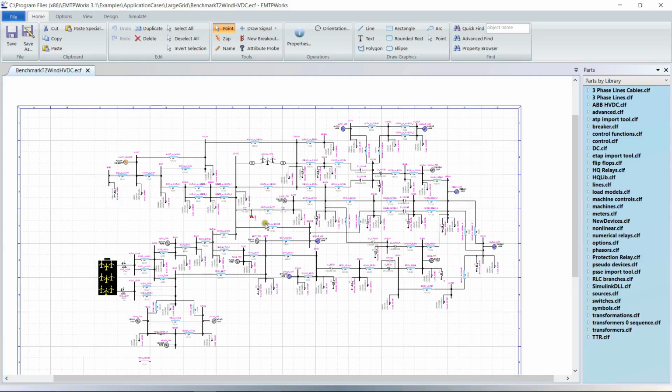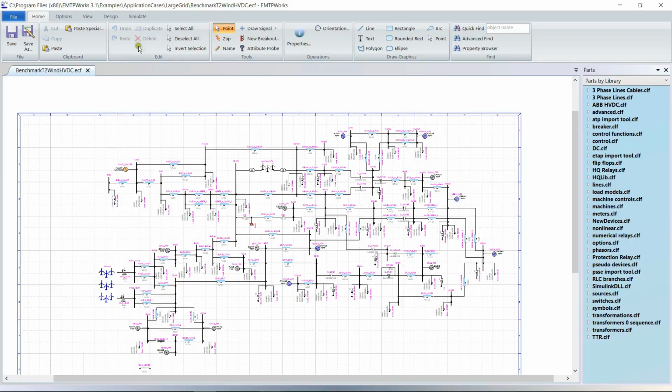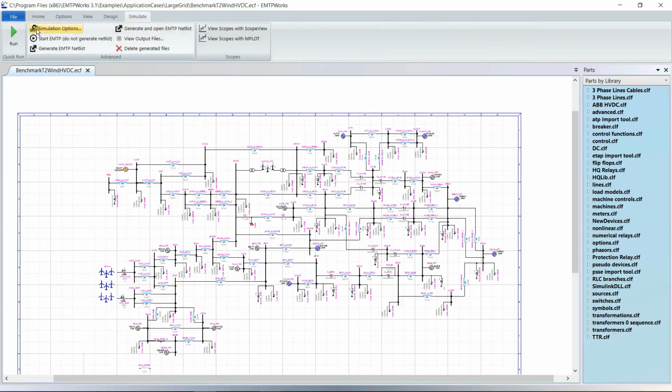Okay, so here what happened, we have a fault on the network, and we want to study the interaction of all these controls together. So actually for this particular case, we use average value models for the wind turbine and HVDC. So it makes it possible to run the case faster. Okay, so let's run this simulation together.